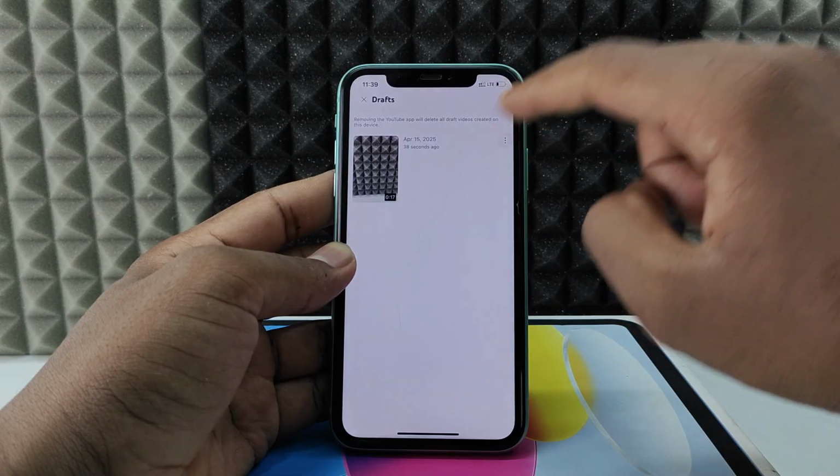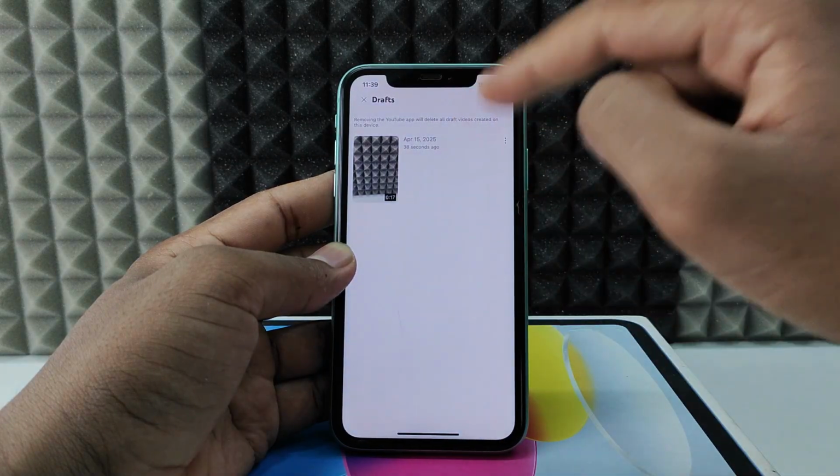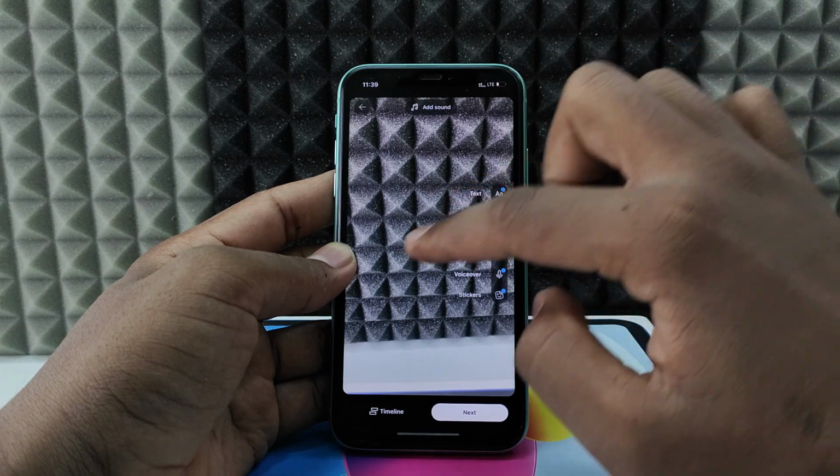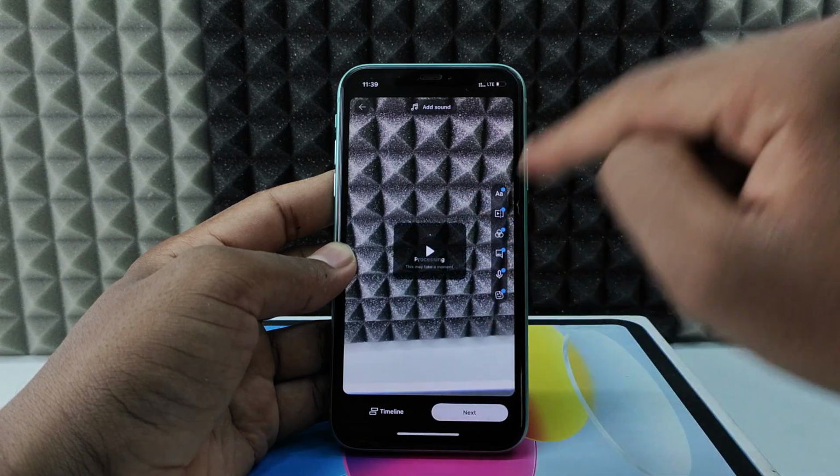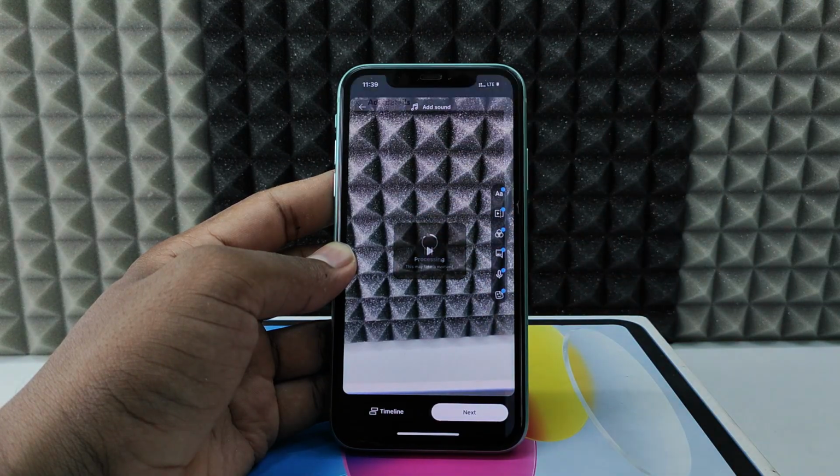If you want to delete, click these 3 dots and delete. If you want to publish, open the draft and click next and just publish the video. That's it. This is how you need to do.